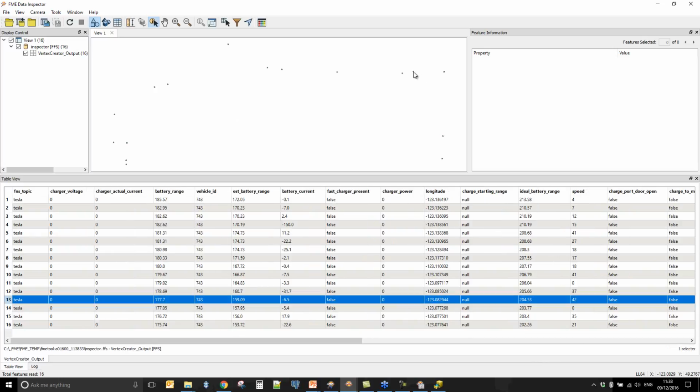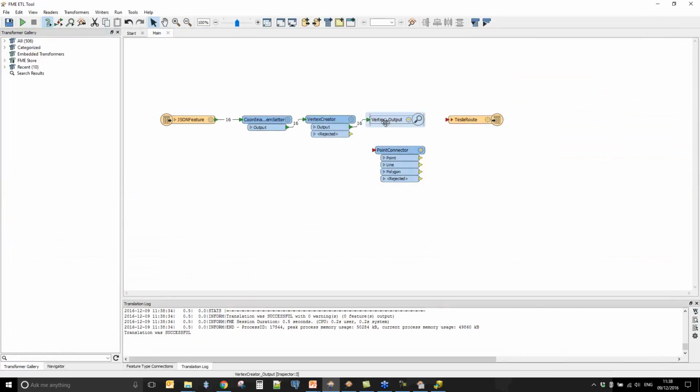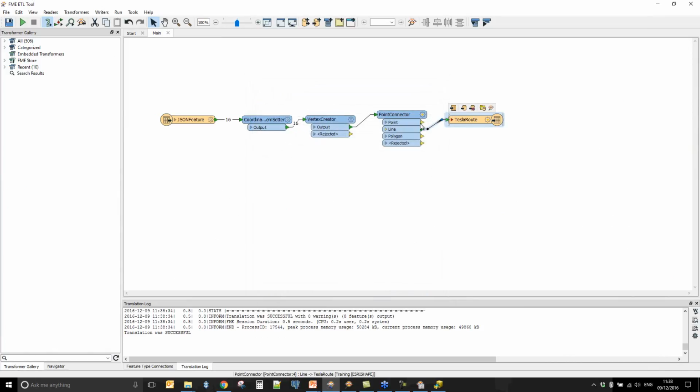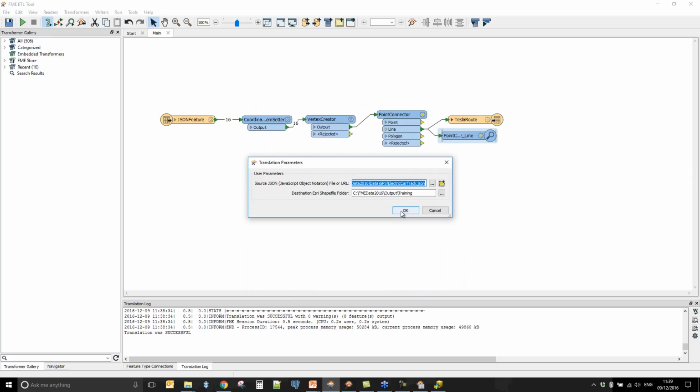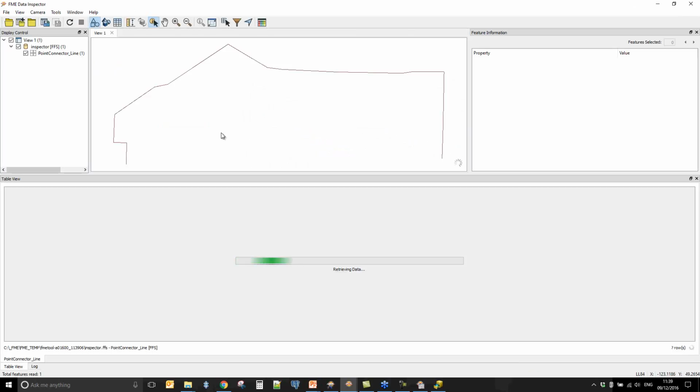So here we've got some points along the route. If I go back to the workflow and just effectively finish it off, use a point connector to generate some lines, and I'm writing this out to a polyline geometry into a shapefile called Tesla route. And if I now connect that to an inspector and run that, send it to the inspector, and there we go.